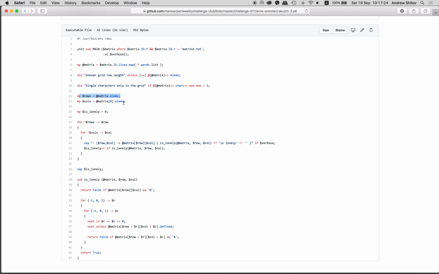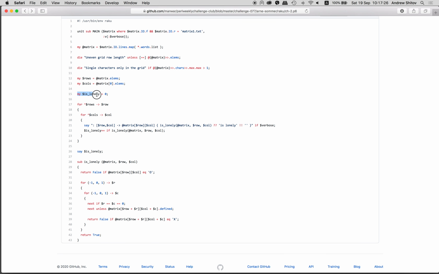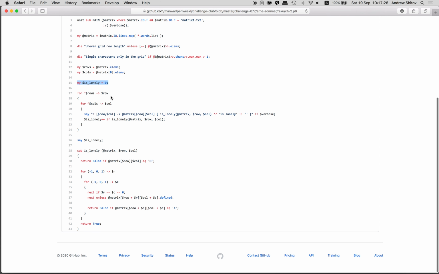Okay, rows, columns. Okay, is lonely. That's the Boolean variable. Probably you can use actually false. No, sorry. So is lonely. I believe this is not the Boolean, right? The is prefix tells me that it should be Boolean, but actually it's not. It's just a counter. So that's the number of lonely items found, which is the thing you have to print in the end, according to the task definition.